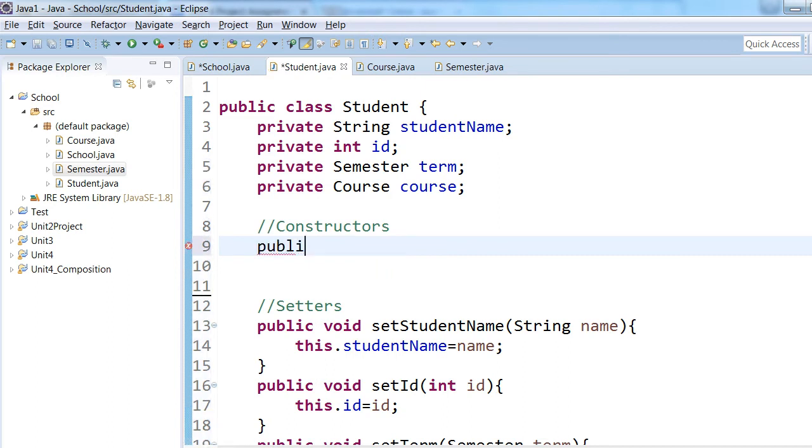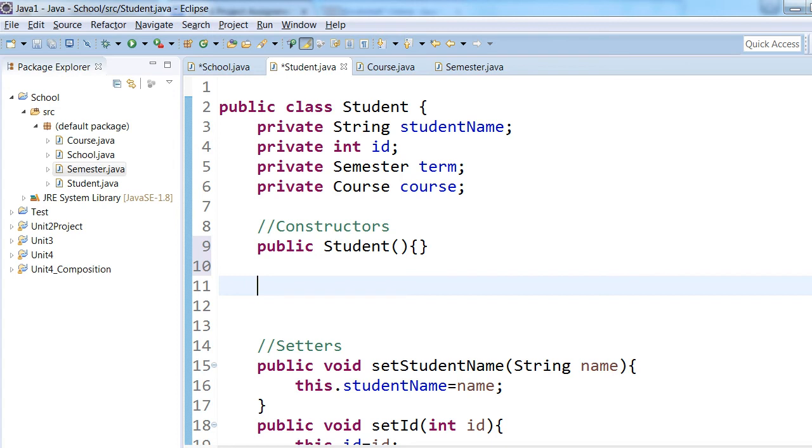Let's finish the student first. The student, we need to do the constructor. So again, the public blank constructor. Okay, that one takes no parameter. If it doesn't, everything will be just the default, which is blank.